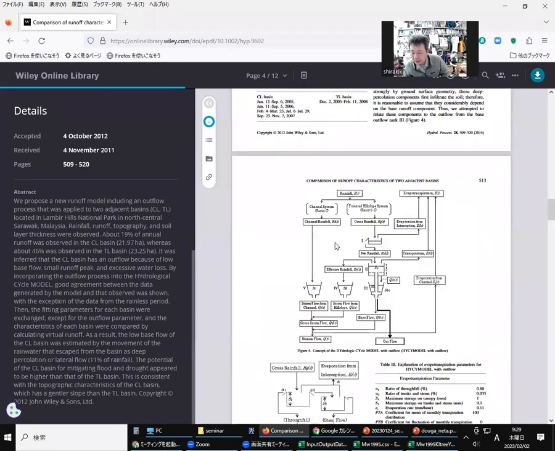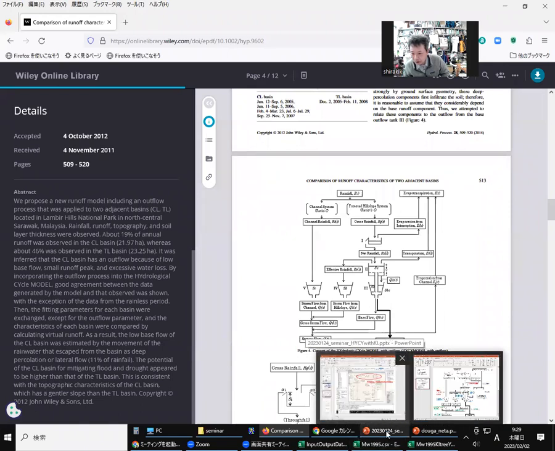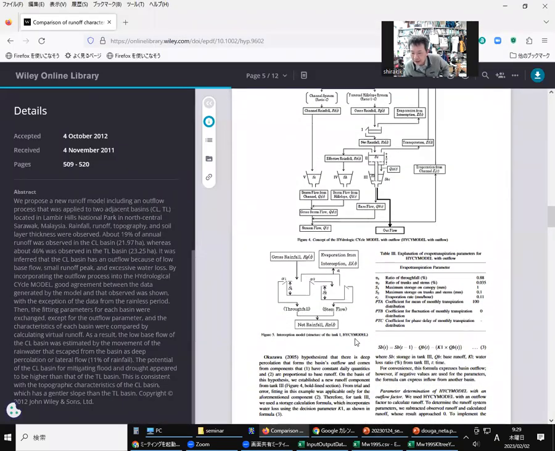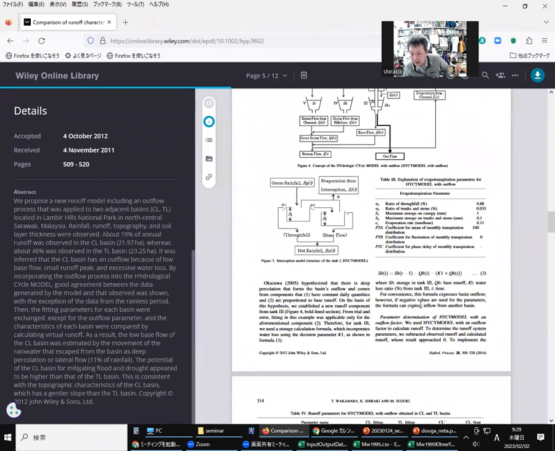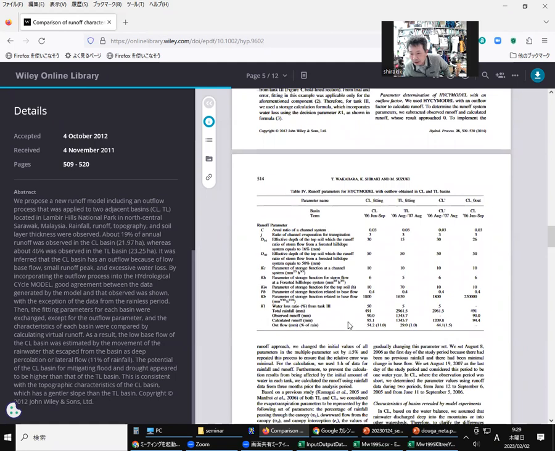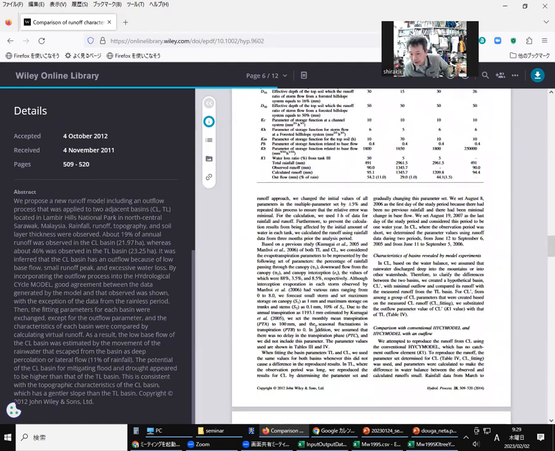Yeah. This graph, I showed you every time, is from Wakahara-san's paper. And this is the interception loss model, the original one, and these are parameters of the HYCY model. And this is the parameter determination of the HYCY model, and some explanation of the parameters.